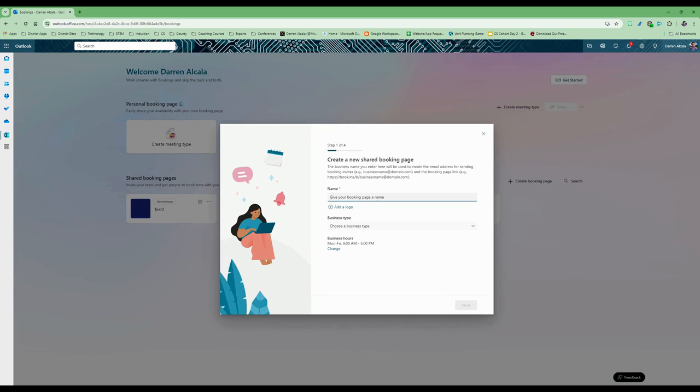We're going to give it a name. So maybe name. If you have a picture that you want to include of yourself or a logo or Bitmoji or something, you could add that there. You could always do that later or change it as well.